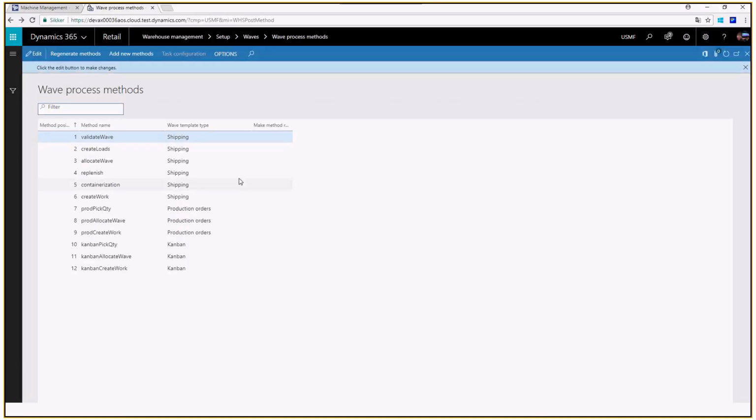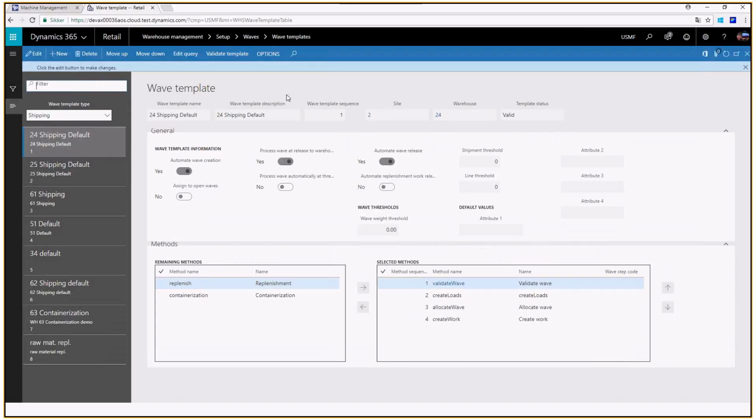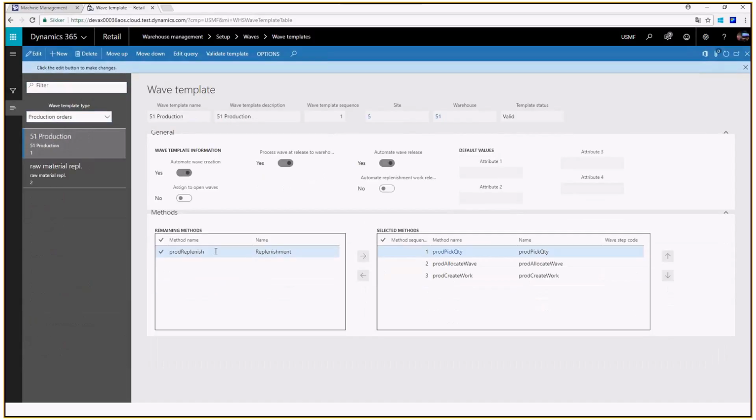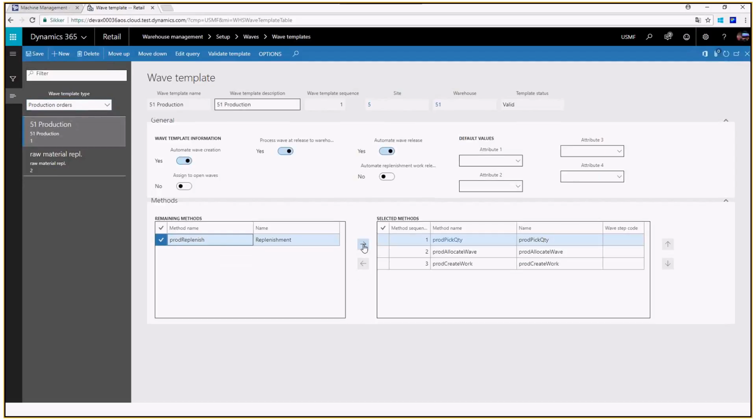So you see here, I have production, create work in Kanban, but I don't have the demand replenishment for production or the demand replenishment for the Kanban. But I can regenerate this. And now I get Kanban replenishment and my production replenishment added. So going back to the wave template, you will see now that if we go to our production order and we do exactly the same, here it is, production replenishment, that can be added. So we mark the production replenishment, and we add it.